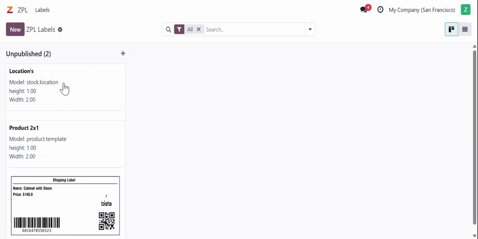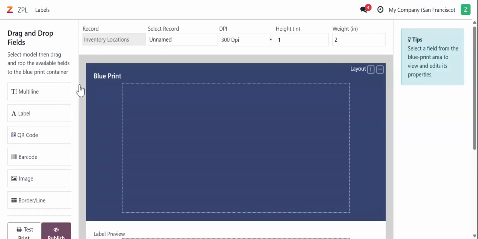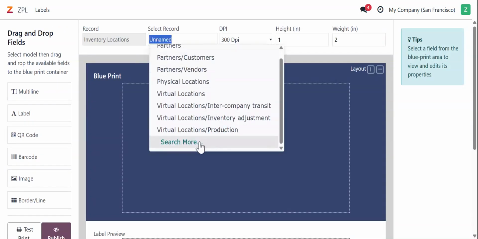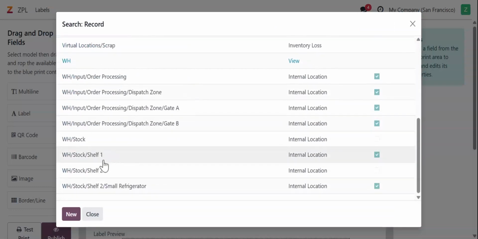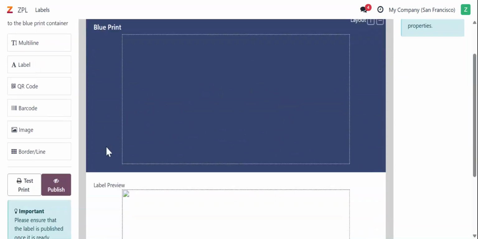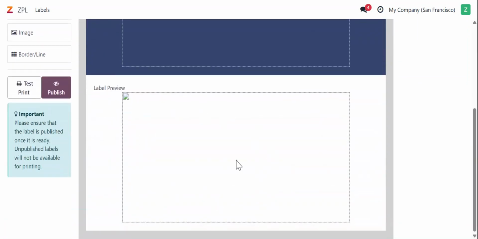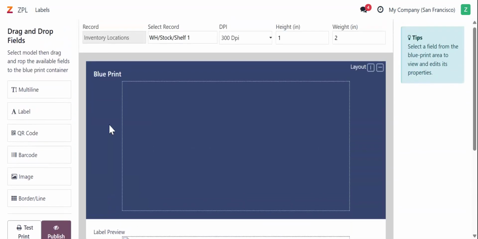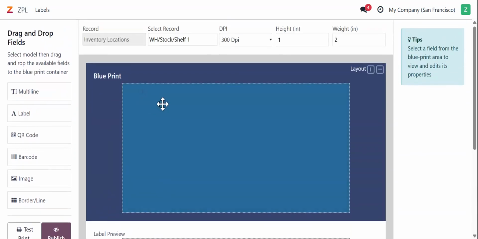Now we're going to go into our label and we're going to start developing. Up the top here, you'll see I can select a record that I want to show on my label preview. So I'm going to search and show one of my shelf 1 locations. So that will show off. This blueprint here is where I'm going to develop my label, and down here is where I'm going to see it.